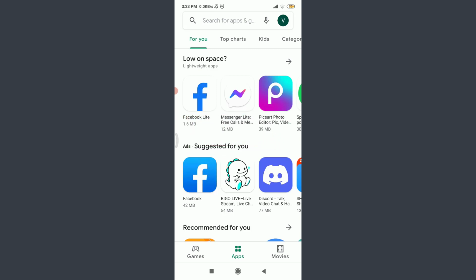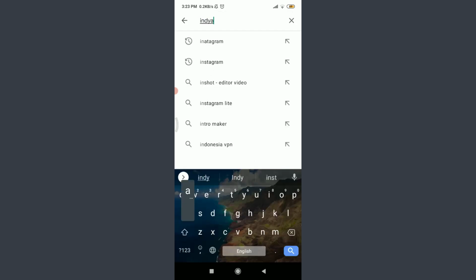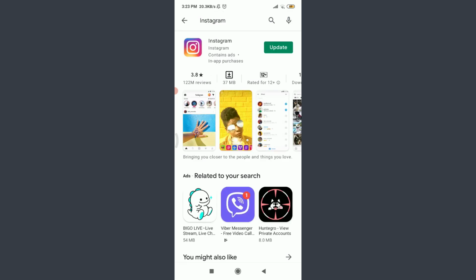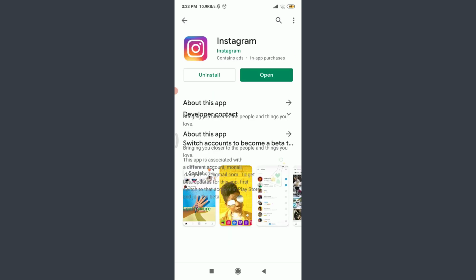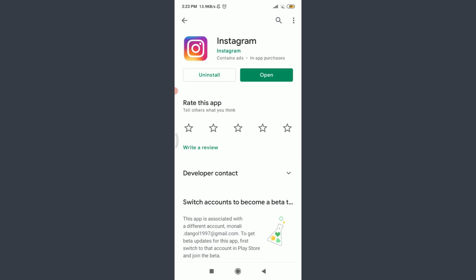I am already on my Play Store. You can also get into the App Store or Play Store and then tap on the search for apps and games option on the top. Insert Instagram here and then search for this particular app. Now you can tap on install and install this app. You can see that I have already installed this, so I can simply open it and get started.